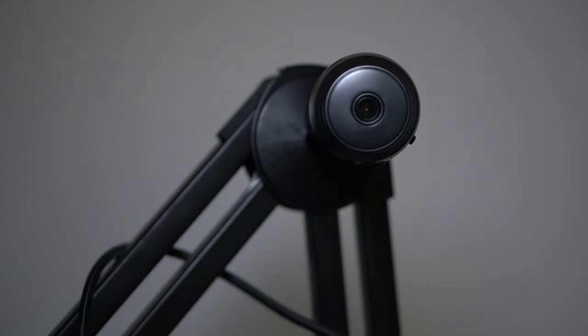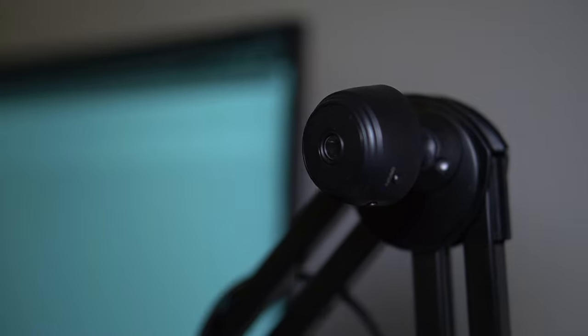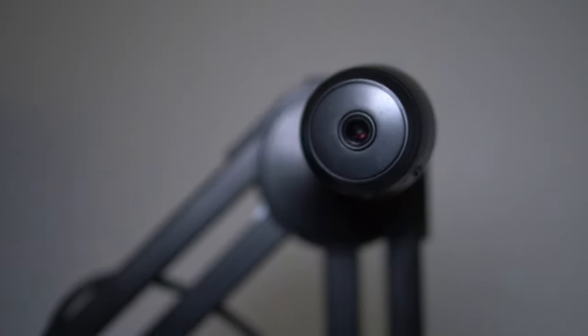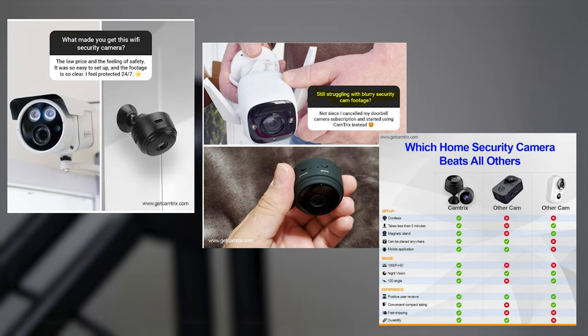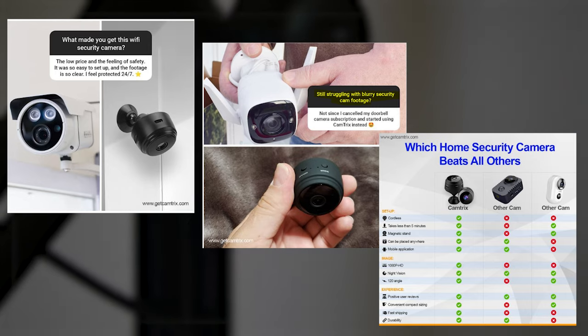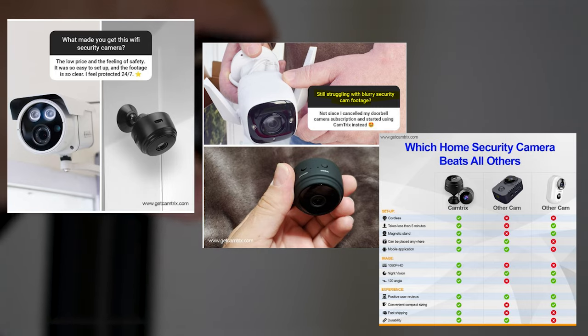Today I tested Camtrix's small and cheap Wi-Fi security camera to check if it's as good as it's advertised. The main claims from the ads are that Camtrix's camera provides clear, not blurry footage, it's easy to set up, it's tiny, and it's subscription free. So let's see if it's actually the case.